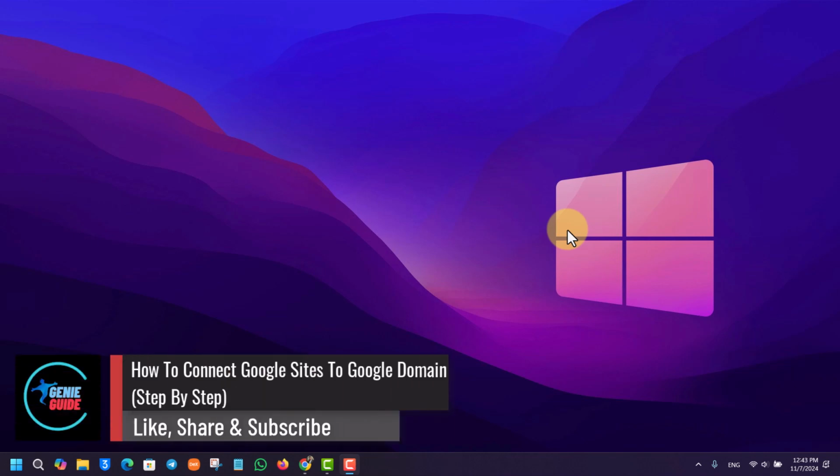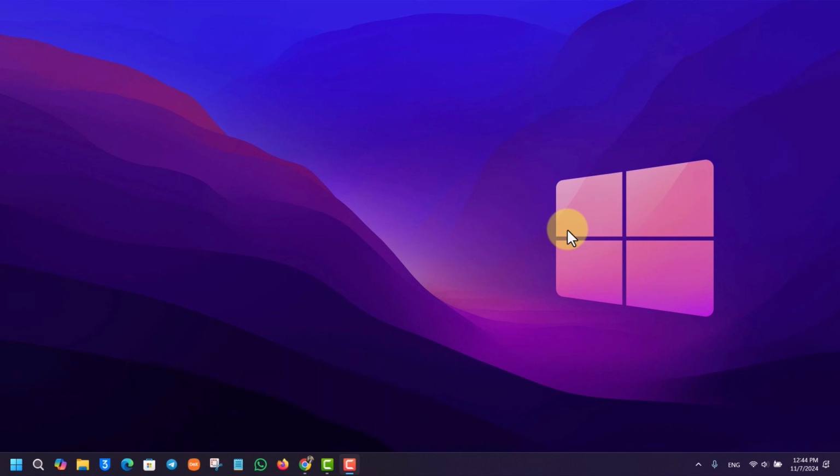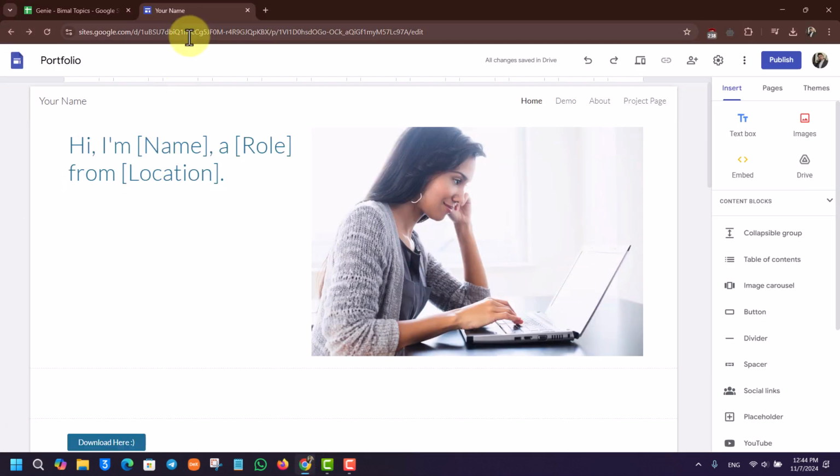How to connect Google Sites to Google Domain. If you would like to connect Google Sites to Google Domain, it is very simple to do so. All you have to do is, first of all, make sure to open up your browser and go inside your site editing page of Google Sites right here.